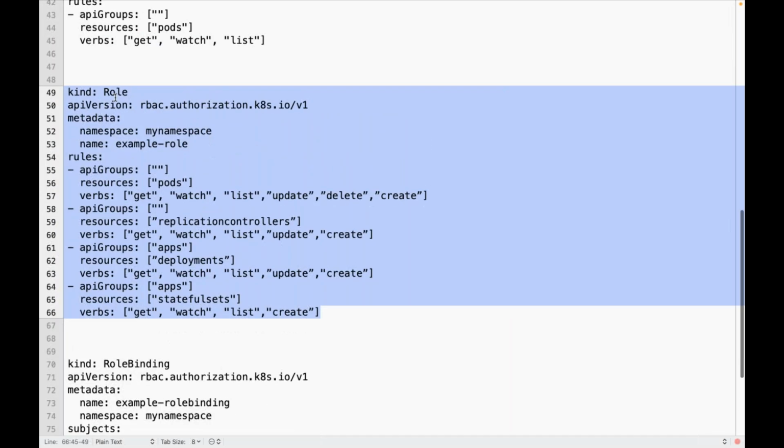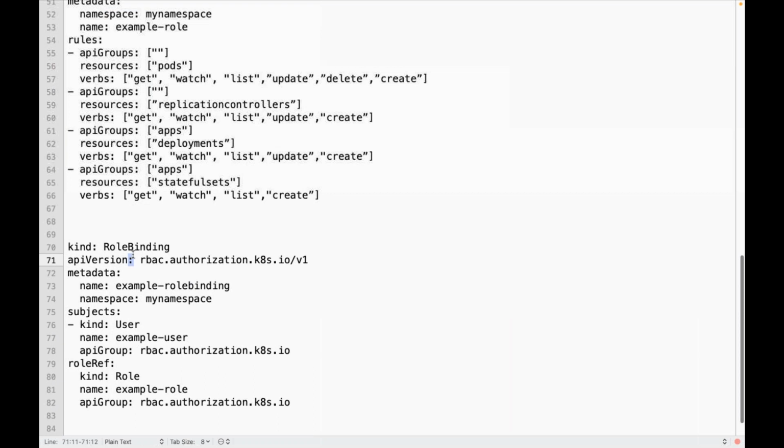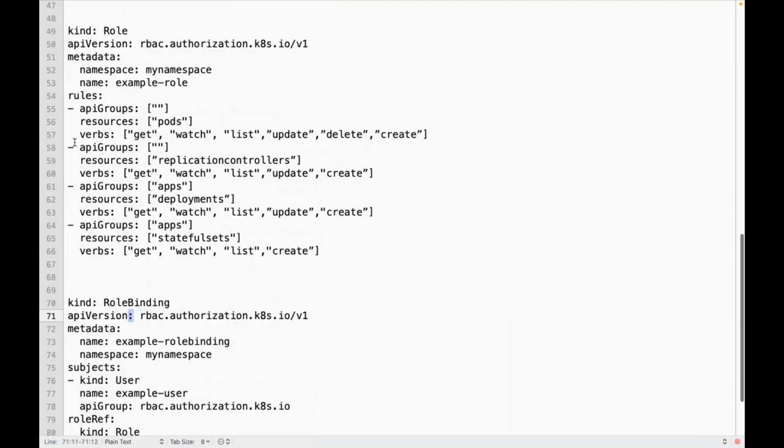Is everyone clear? What do you mean by this role? What do you mean by this role binding? What do you mean by subject? What do you mean by this API groups, resources, and verbs?